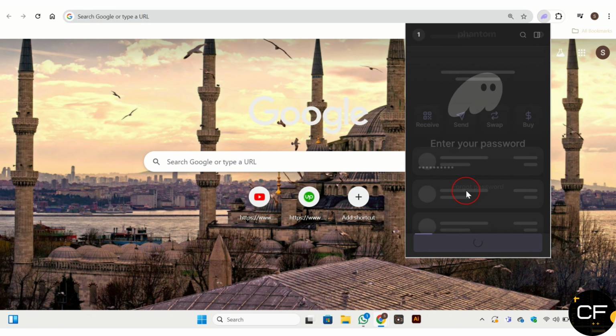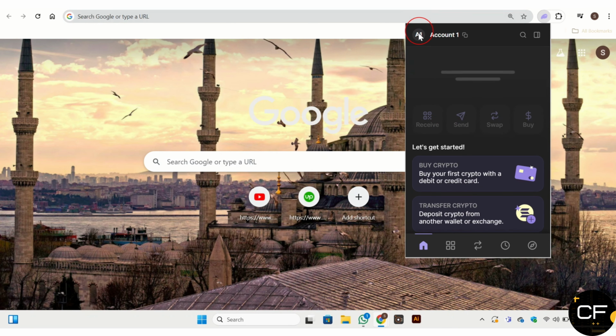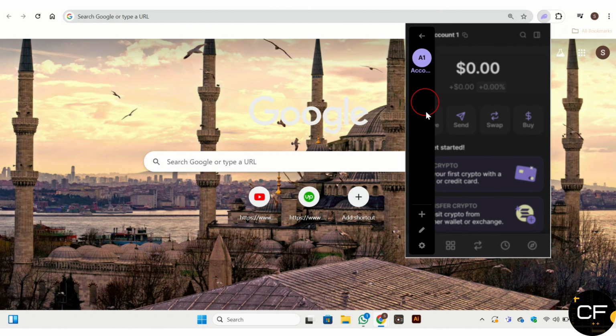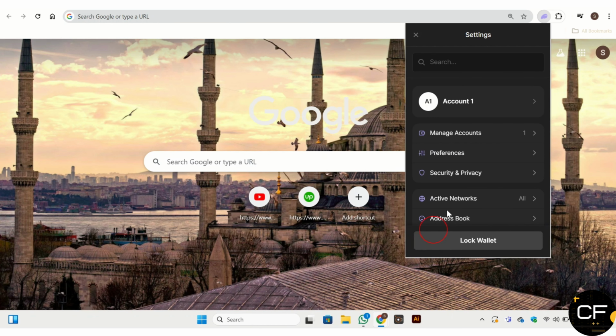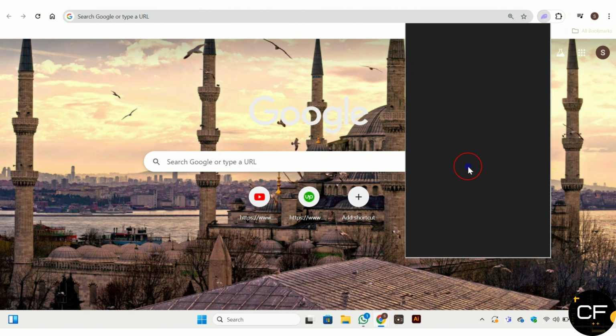screen. Here on the left side at the top, you have this button, click on it. Then on the left side, this type of page will appear. Here at the bottom left, you have the settings button, tap on it. Once you tap on it, the settings page will appear. Here, what you need to do is just click on security and privacy.